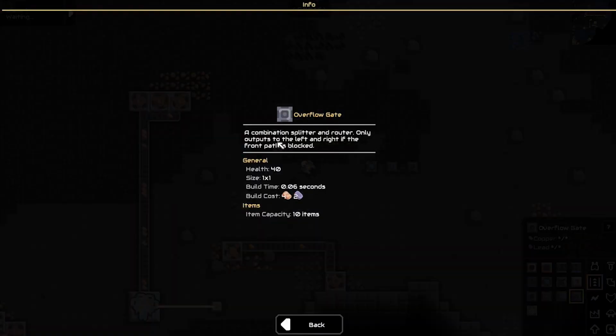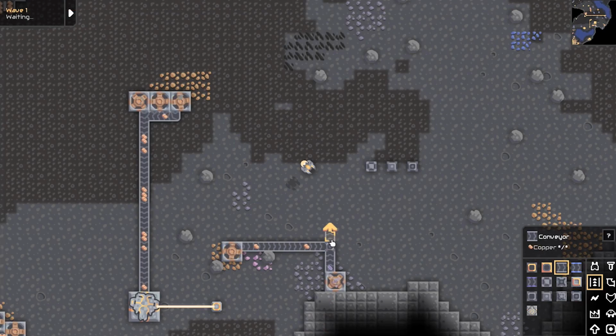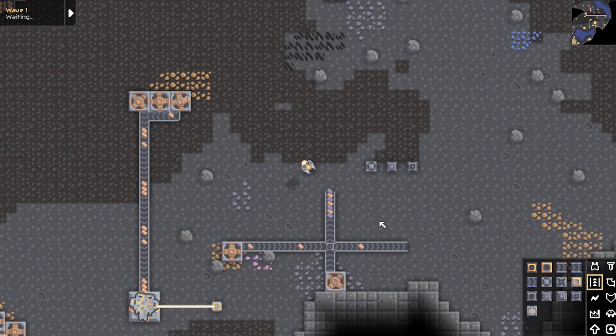Let us go through what an overflow gate is. It only outputs to the left and right if the front is blocked. Let's put it this way. Now my front is not blocked, so the 2 materials will go through into the same belt. Let's see. Now if I place a belt on my right hand side, the copper will only move from left to right.